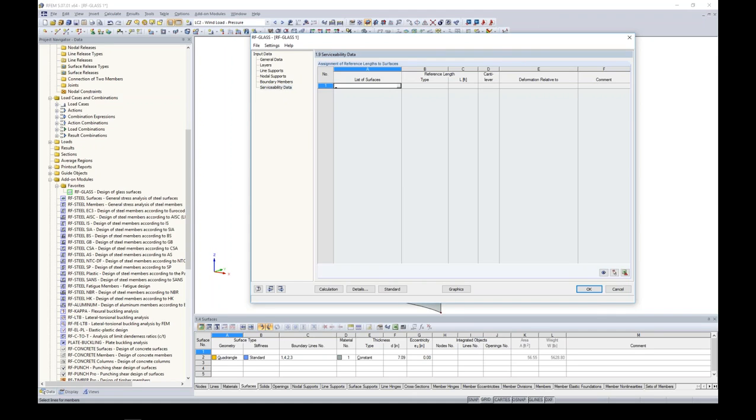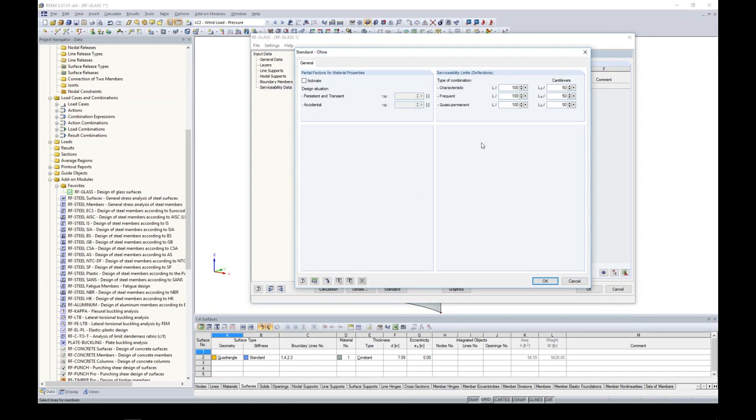And lastly, we will jump into the serviceability data. So this is nice in the sense that if I go to my standard button down here, I have my serviceability limiting deflection ratios. I have 3 different types of combinations, characteristic, frequent, and quasi-permanent, and you can see that I can change these ratios for these 3 different combination types to whatever I'd like. Default is L over 100, and for cantilevers it's L over 50.